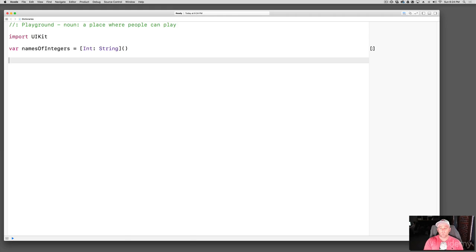So what I can do is I can say names of integers equal, or subscript here, the square brace here, and we're going to say 3 equals 3. Now I know what you're thinking. Oh, this is just like an array. This is like the third index, right? No, it is not. This is actually the name of the key. I just made the names of the keys of type int.